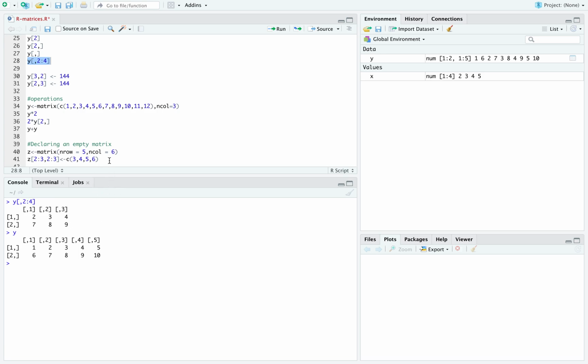Matrices are mutable. Yay! So if I do this and take 3, 2 and set it to a value, in this case 144, it didn't like it. Why did it not like it? There's your answer. There is no third column. Subscript out of bounds.